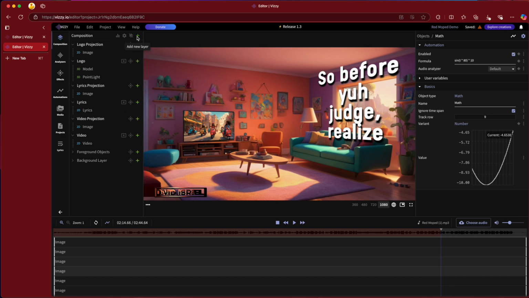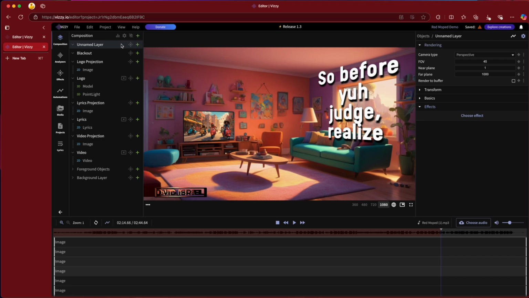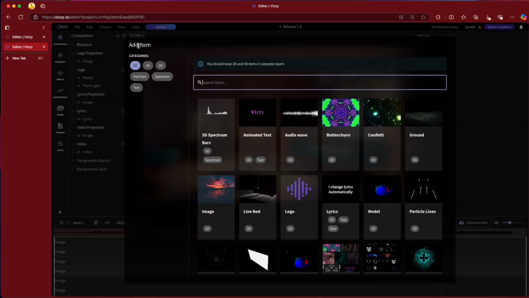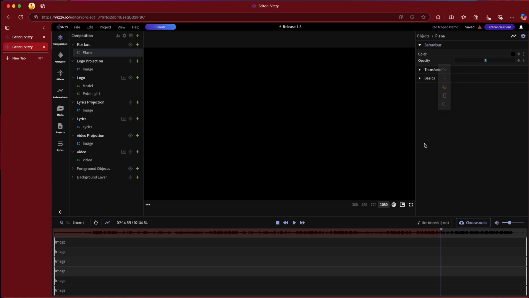Oh, no, one more thing. The black end, or the fade in, fade out. So just to make it look nice and polished, you can have it fade from black and fade to black at the end. So let's create a blackout layer. I'm going to use a blackout layer, and we're going to add a plane. And we're going to make this just a solid black.